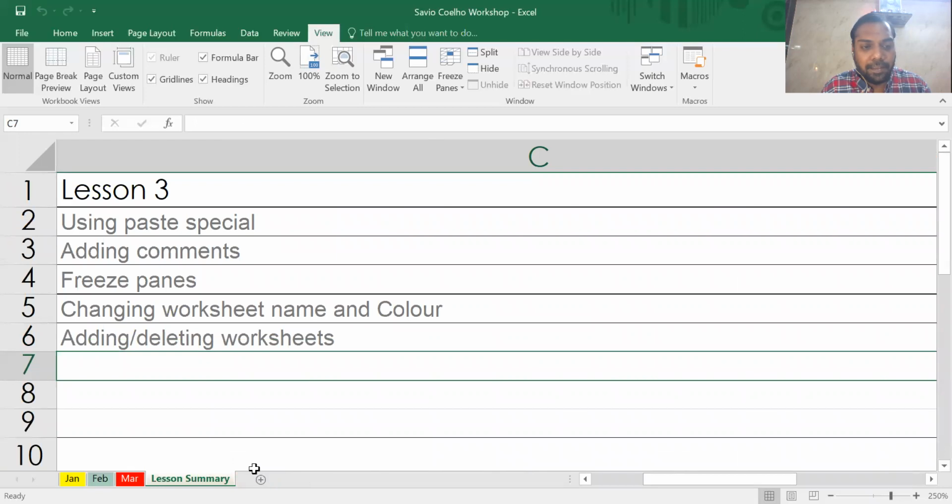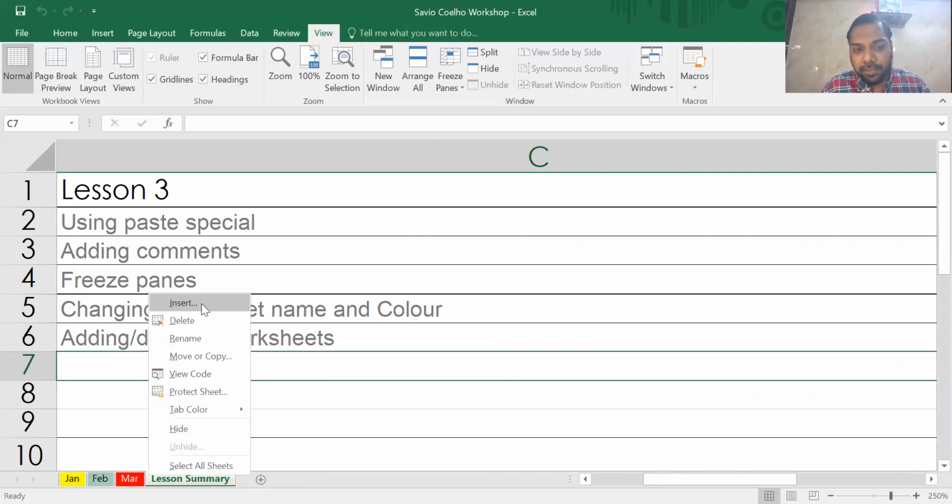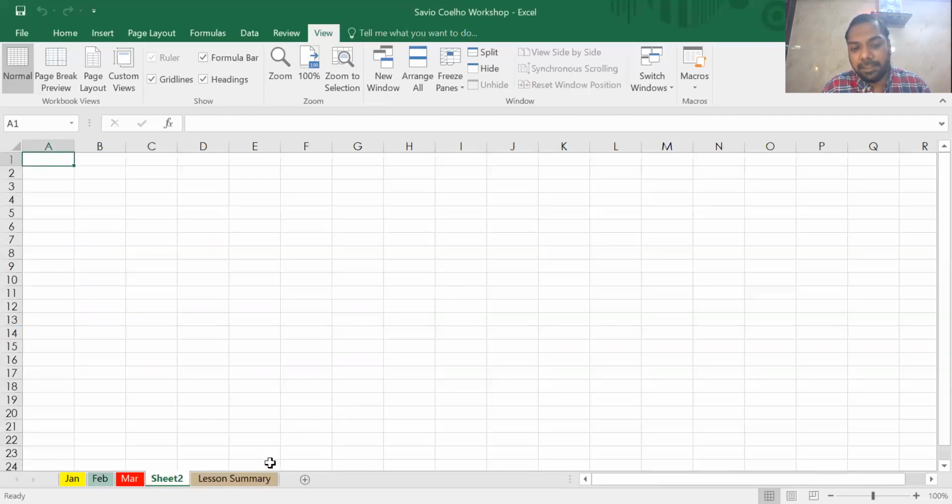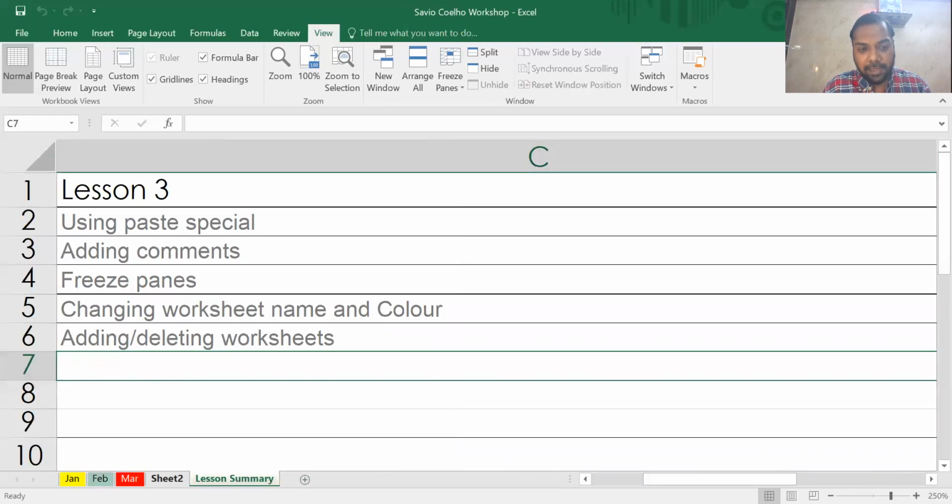Same way, if you have to insert, you just right click, insert worksheet, and there it is. You can always press the plus sign to add a new worksheet. That's the easiest way. And delete and delete.